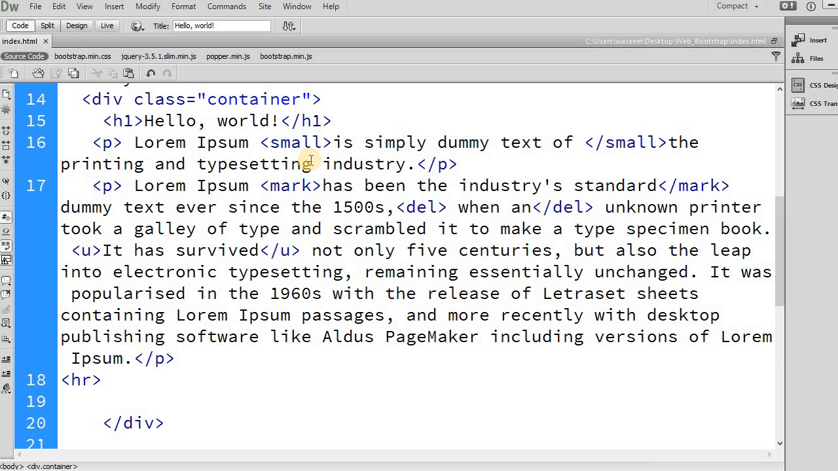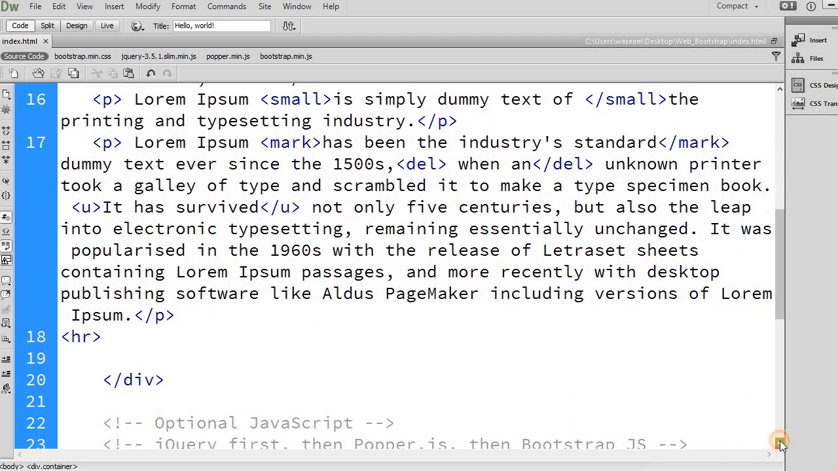Now today I'm going to tell you about the alignment of the divs in Bootstrap, that how you can align your divs with the help of Bootstrap classes. For this purpose, first of all, let me write here something for you. In the container div I will do everything.